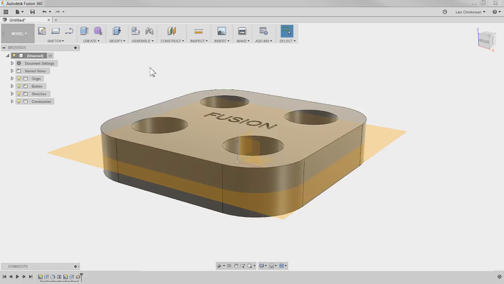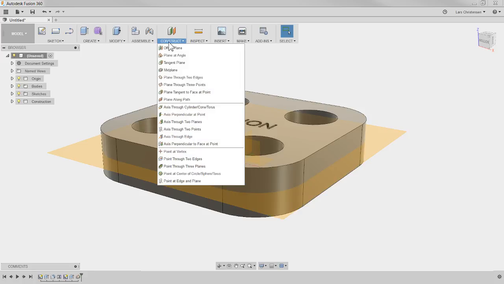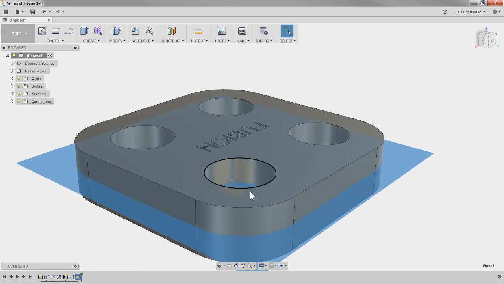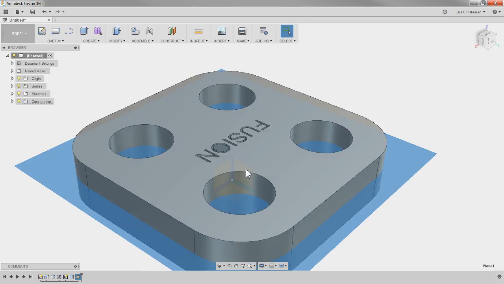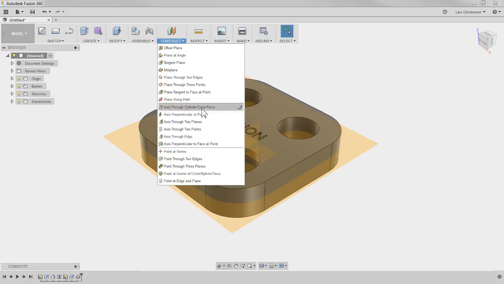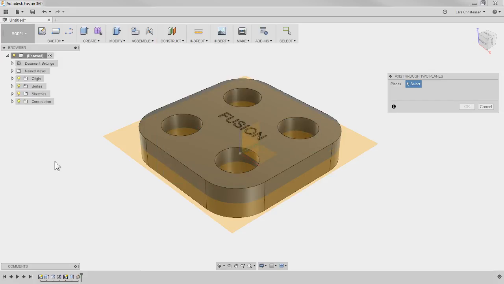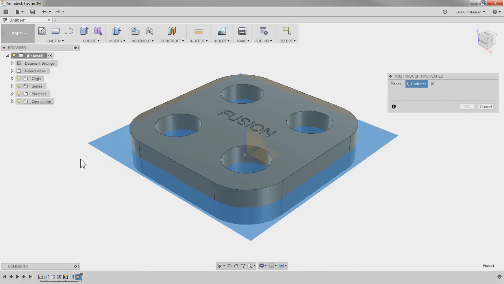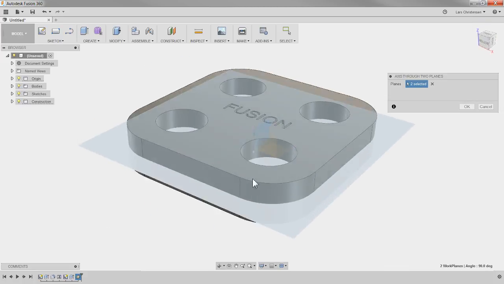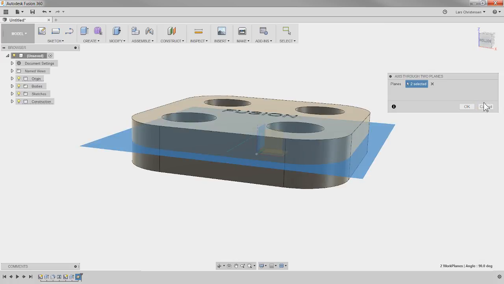Here's another neat trick. It's construction. And down here, there is axes through 2 planes. Because we have the plane we just created, the 45, and then we have this other plane right in here that we can use to throw an axis through. So let's do that. Construction, axis through 2 planes. Select this first plane, the one we just created, and then I'm just going to select this plane in here, and just like that, I get an axis right through there.